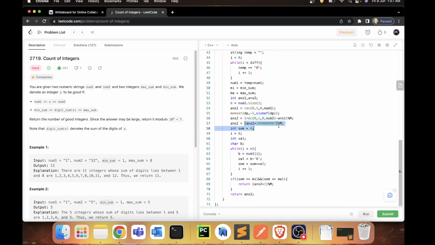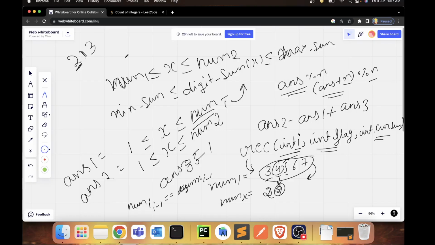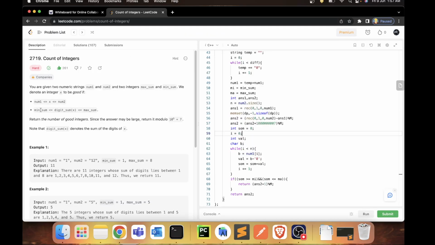So I add 10 to power 9 plus 7 to make it positive, and then I check if num1 in particular satisfies this condition or not. We had to check answer 3. This condition, because we have subtracted the answer for num2 and the answer of num1 from num2, so the answer for num1 also got subtracted. So we are solving it for that.